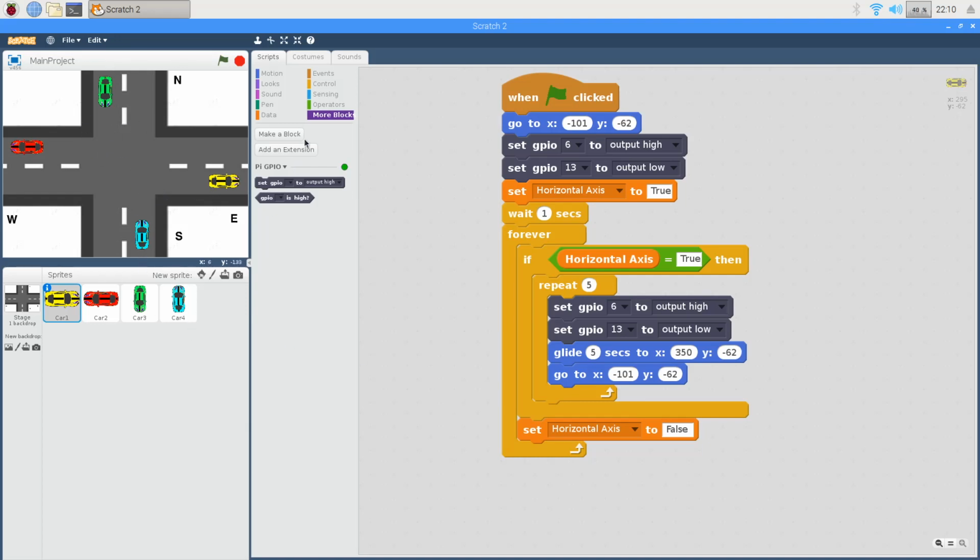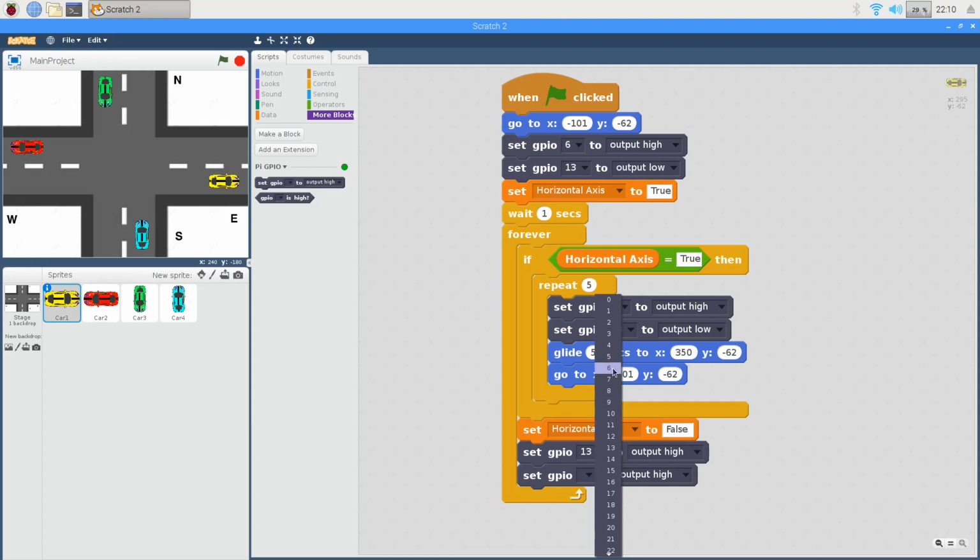So then they'll get a red signal. After that, before setting the horizontal axis to false, I'm going to set GPIO 13 to output high, because then the red LED will be on, because they have the red signal. And then I'll say set GPIO 6 to output low. So this is my GPIO program for the west to east LEDs.